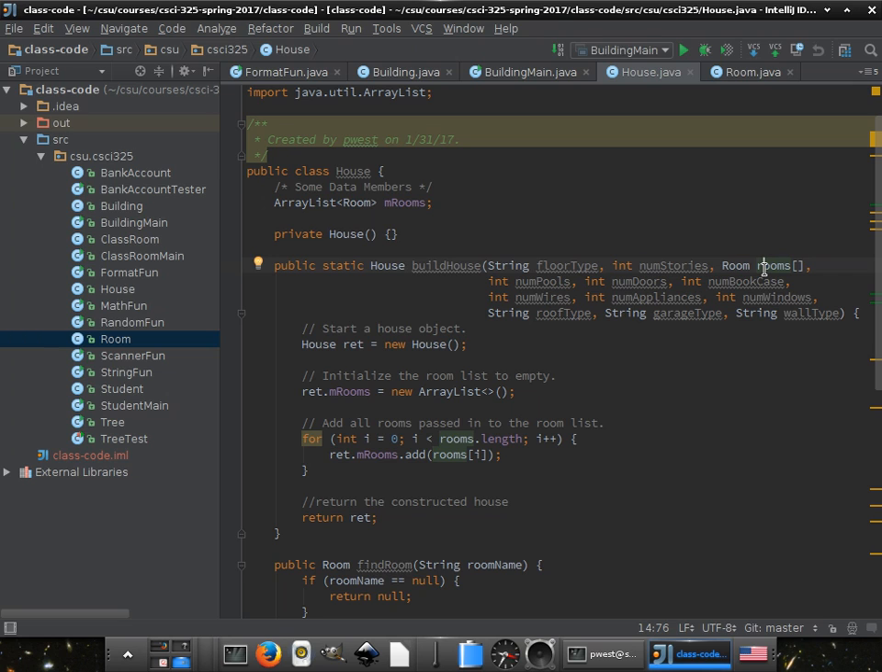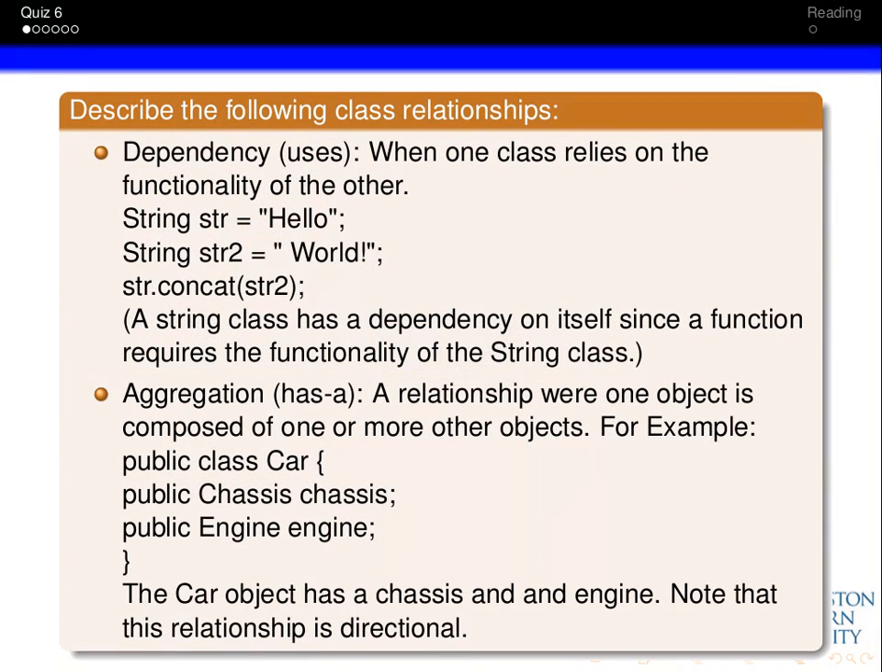Does that make sense? The difference? This difference can be hard at first to understand. Dependency: it uses it, aka a function requires it. Has a means it's actually part of the class. Another example is a car has a chassis and an engine, so that's right there, the aggregation.